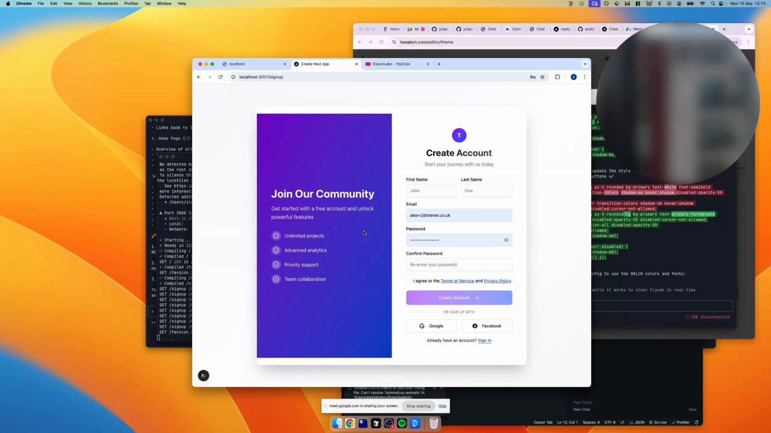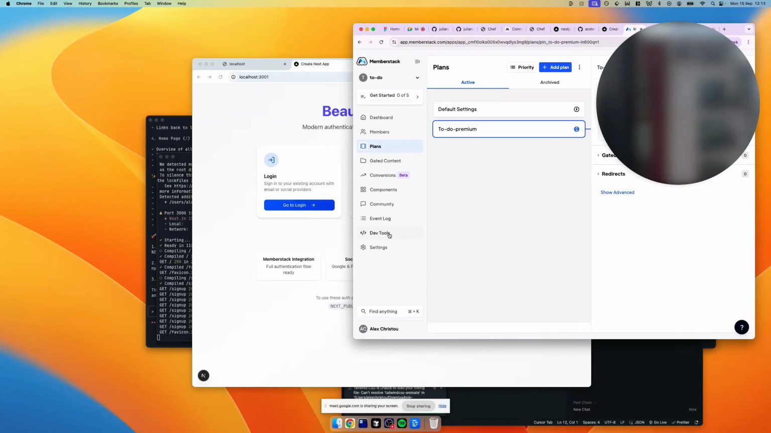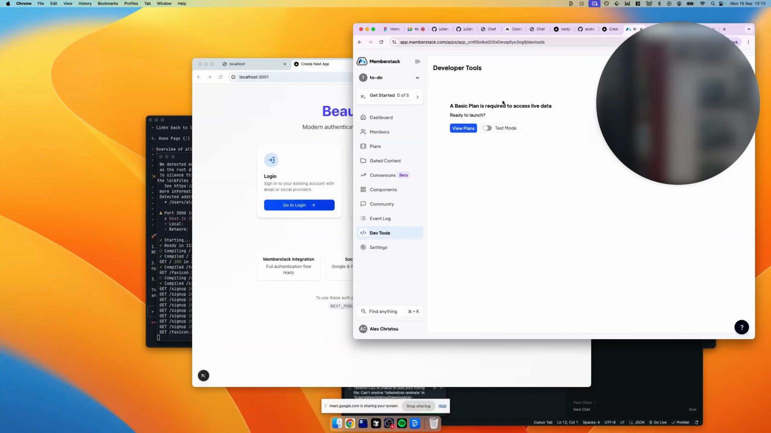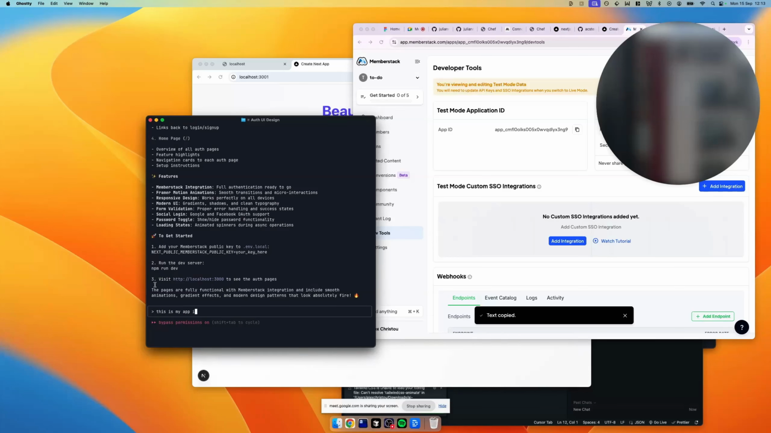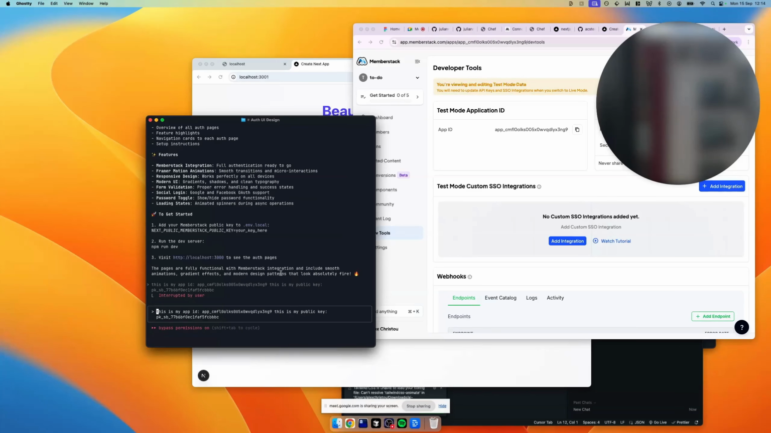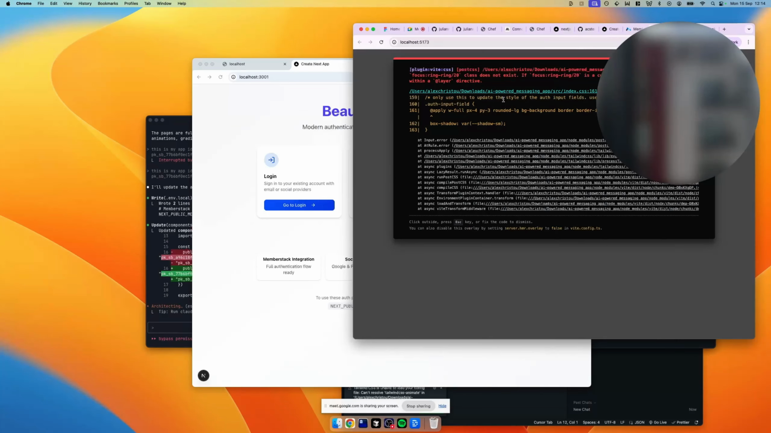Okay, go to your DevTools tab in the Memberstack dashboard, and make sure it's on test mode. Okay, and now copy your app ID. Say this is my app ID, and then copy your public key. Say this is my public key in the same message. Now, why is it updating? Okay, no, it's just updating the environment variable file. That's fine.